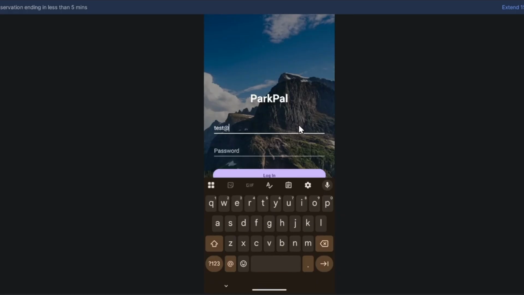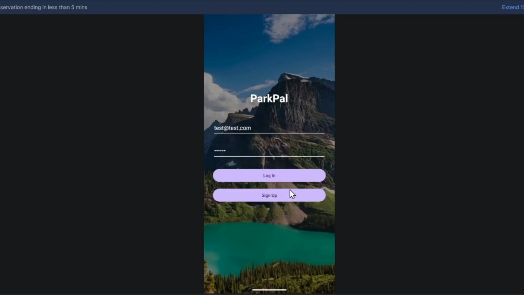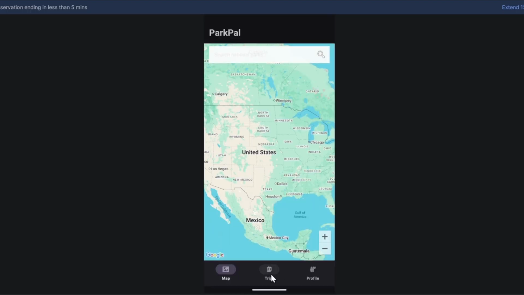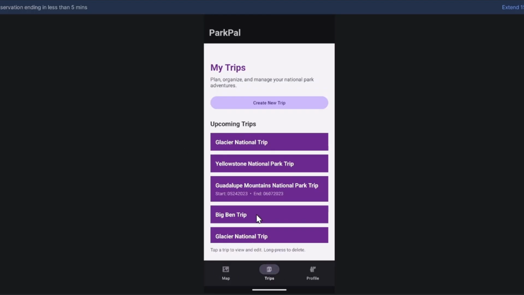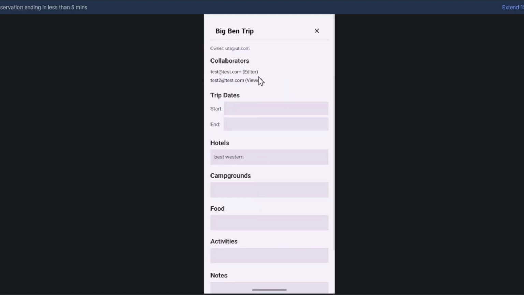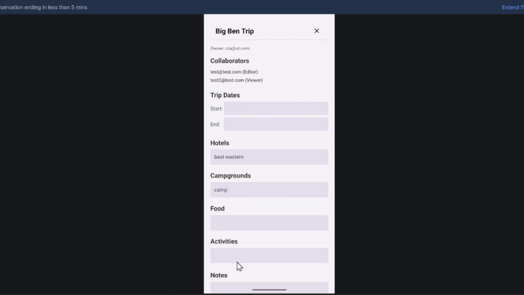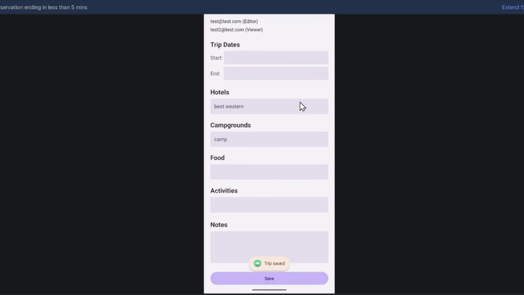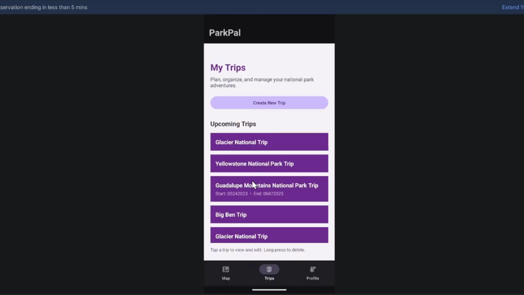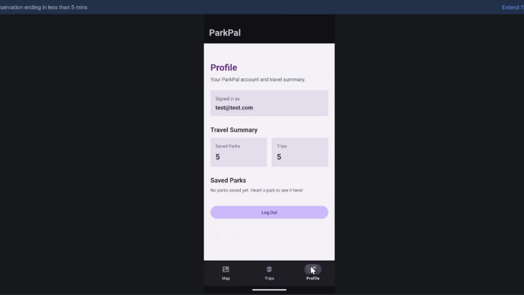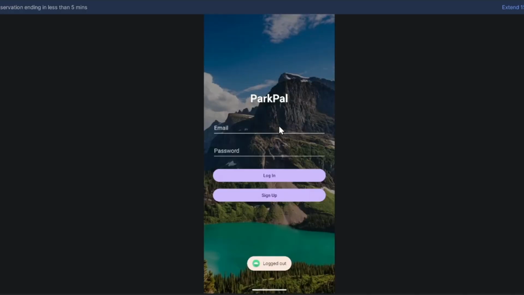I think it was just called test. See, there we go. This user also got it. I can actually add things here. I'm just going to say camp. Down. Save it. Exit out. And it should reflect to the owner as well. And then we can go ahead and check it out.